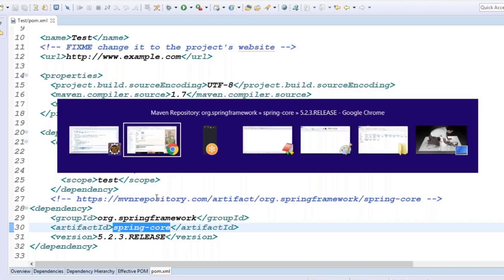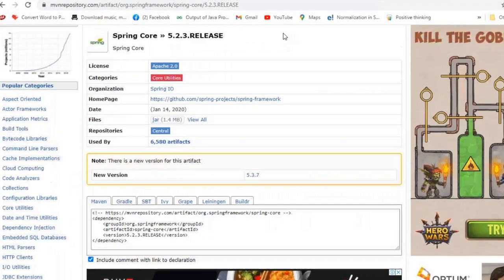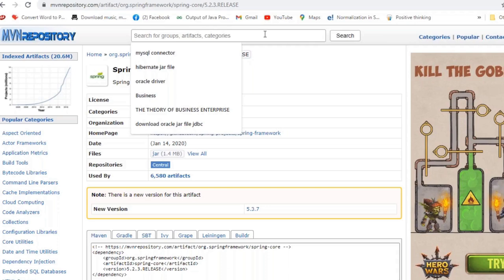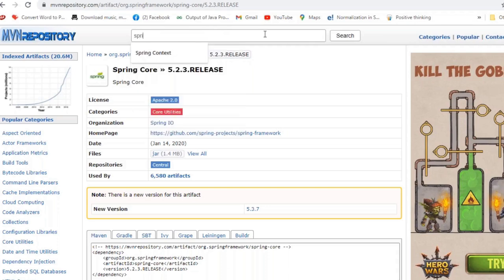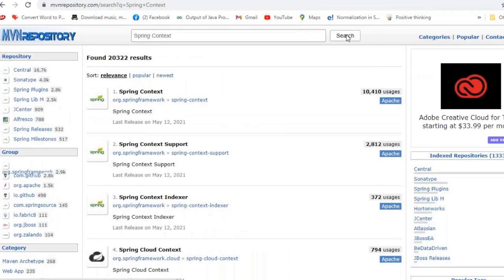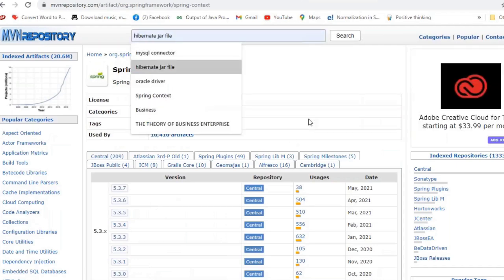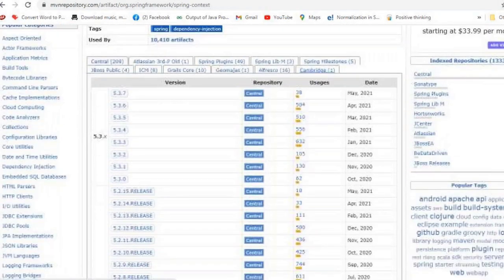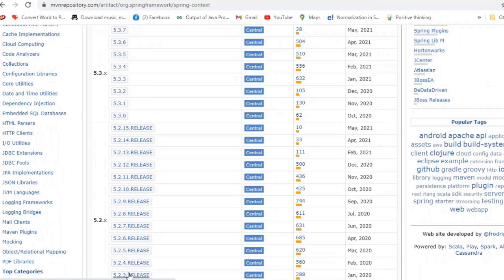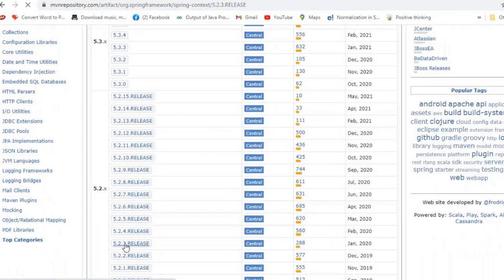Now similarly we have to copy Spring Context. So you can type here Spring Context and then click on search. So guys, the Spring Core and Spring Context dependency versions should be the same. You have to add the same version of Spring Core and Spring Context. So again, I'll go for 5.2.3 itself, and I'll add the dependency.